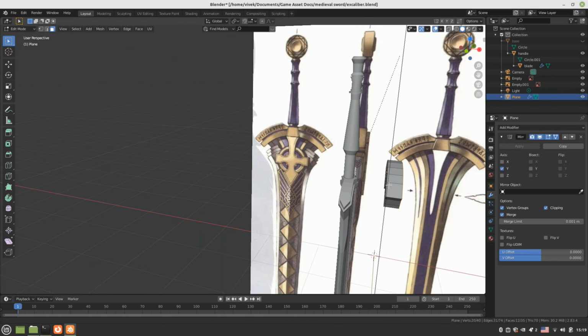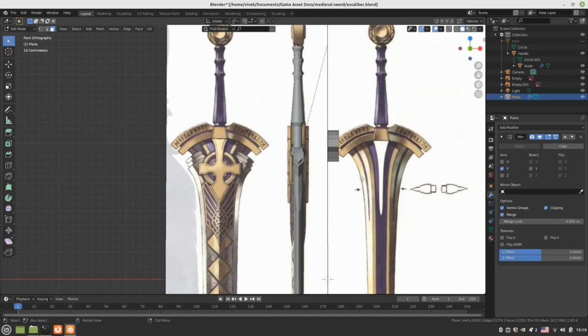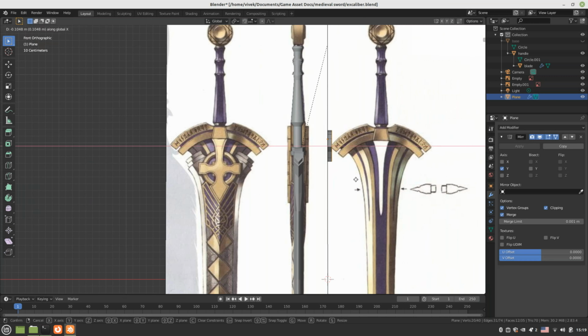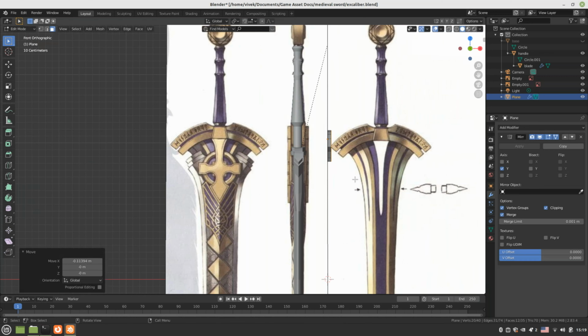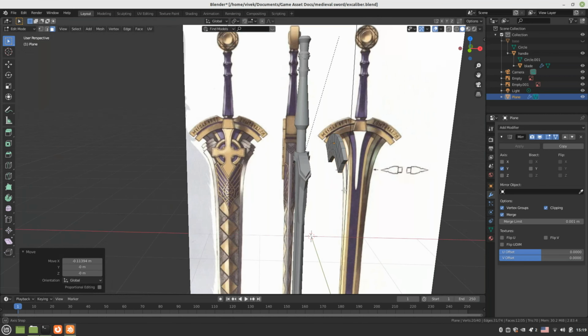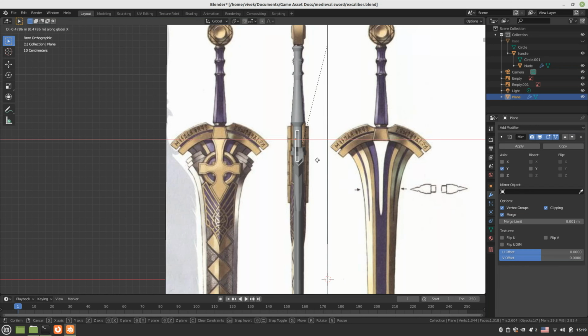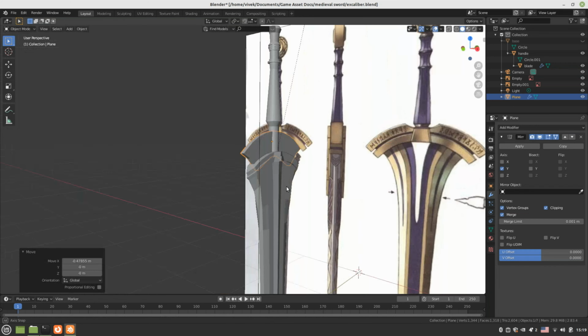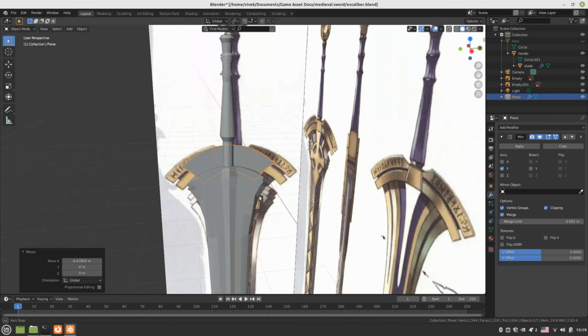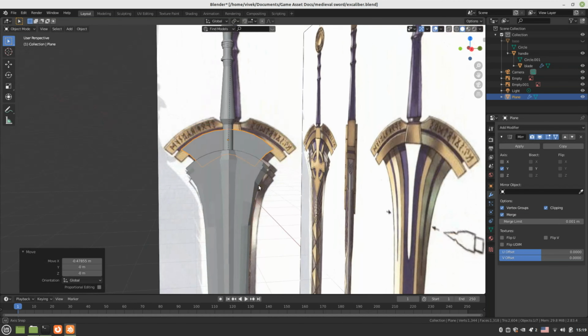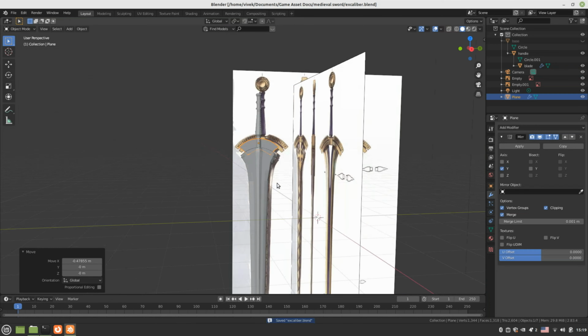I think it's too thick, right? Therefore, grab and make it thin. This much only it should be. And if you move it, G X. So let's keep saving.